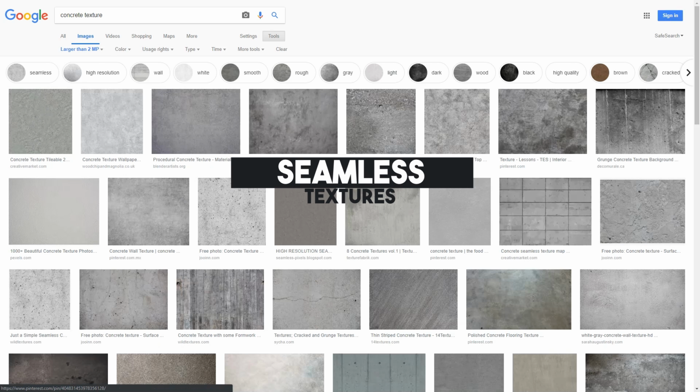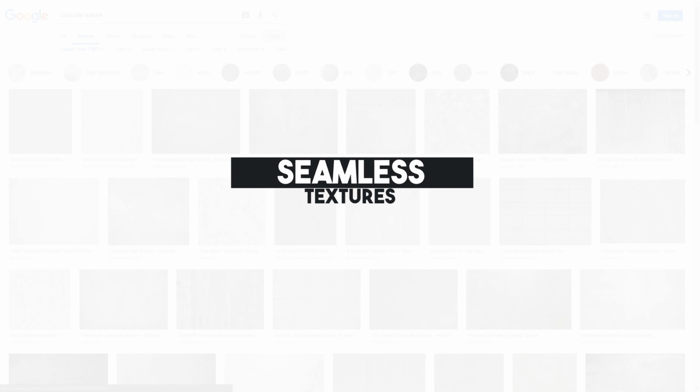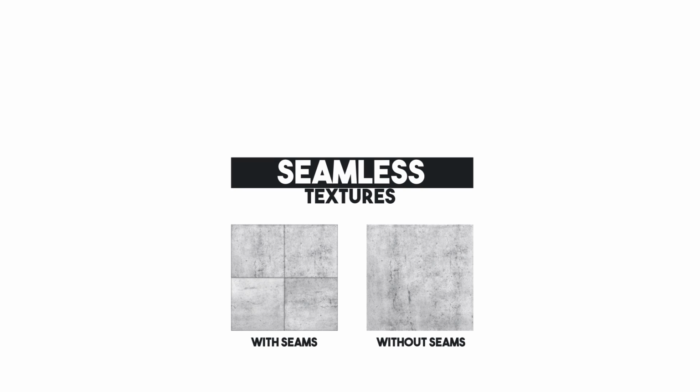But there are times that you won't find any seamless textures, so as an end bonus to this video, I'm going to explain how to transform a simple texture into seamless, so stick to the end of the video to learn more.